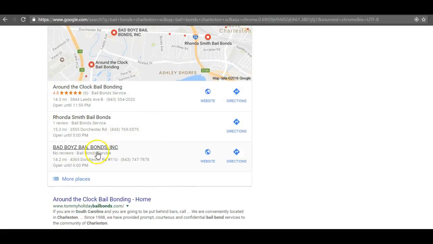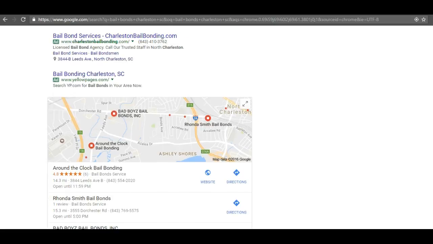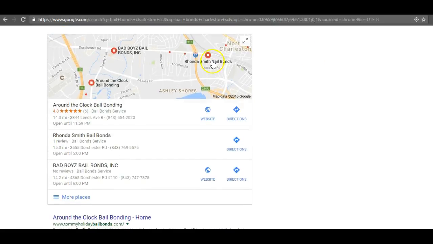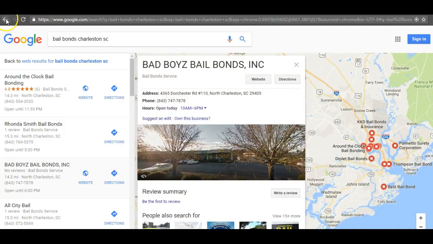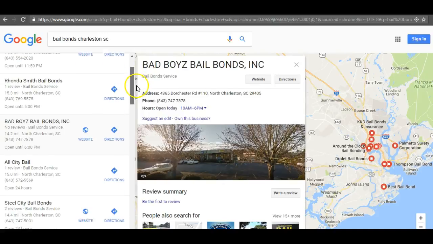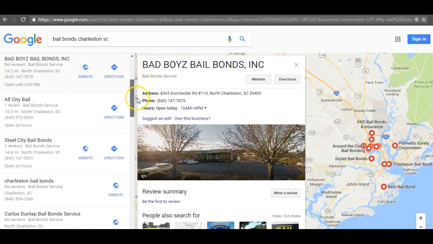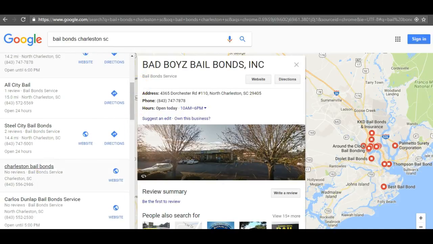You can see Bad Boys Bail Bonds is coming up number three as well on this map pack area. And I'm going to show you some interesting stuff. So this map pack has actually determined its ranking based off multiple factors, but one of the leading factors is what we call citations. Citations are your business's name, address, and phone number, basically submitted to different directories throughout the web. So I can come here and I can see Bad Boys is number three, and Carlos Dunlap is down here.